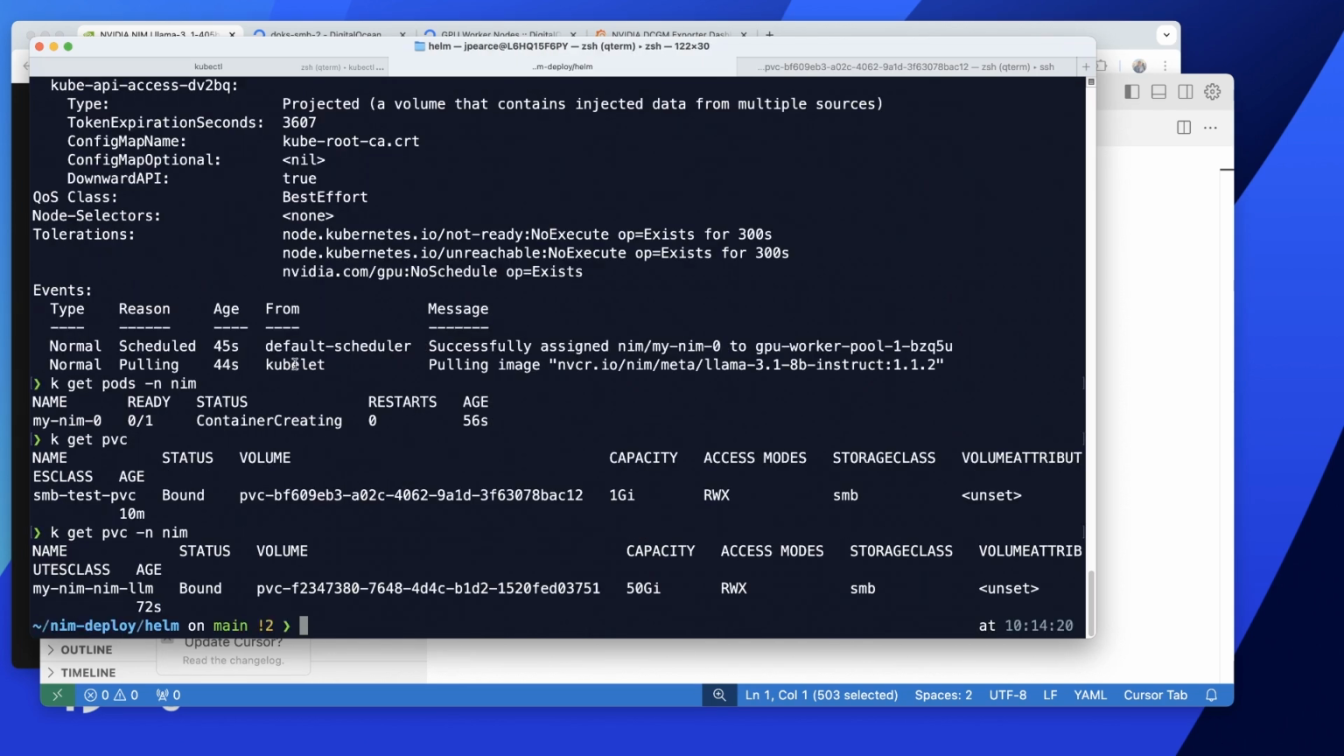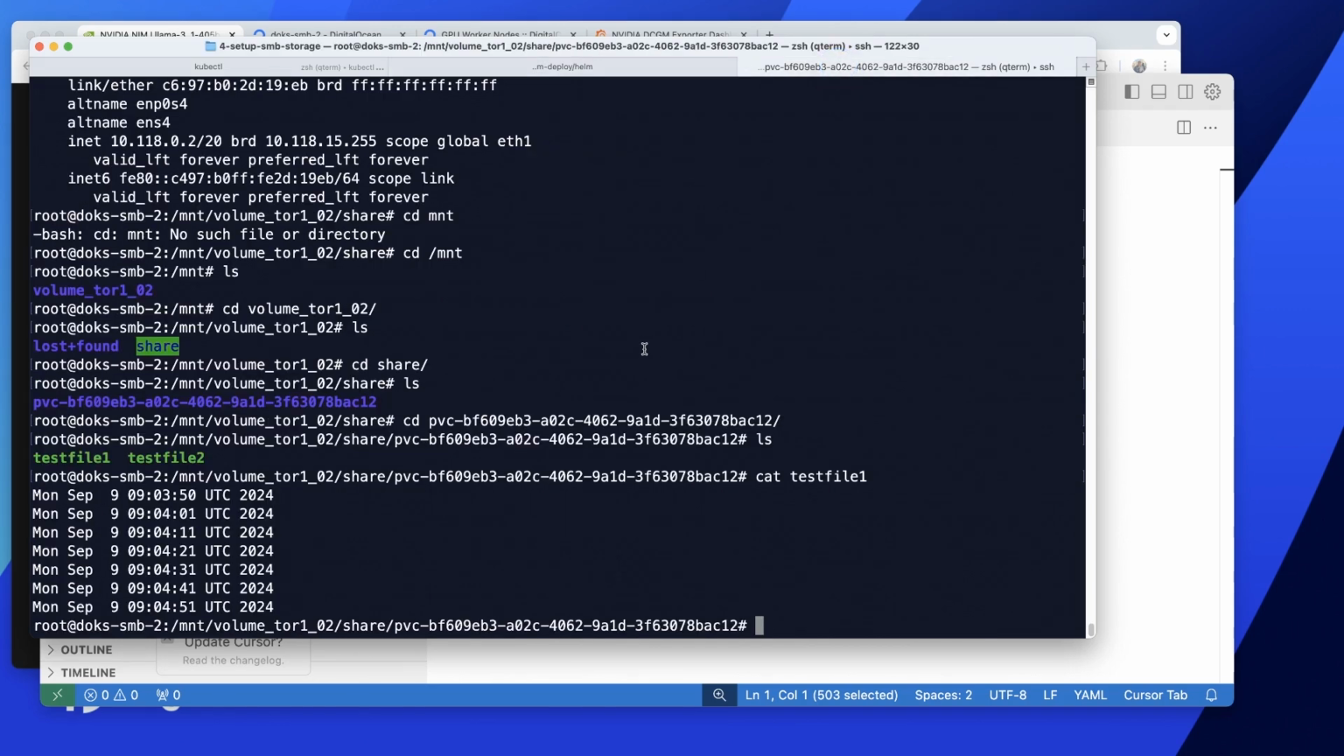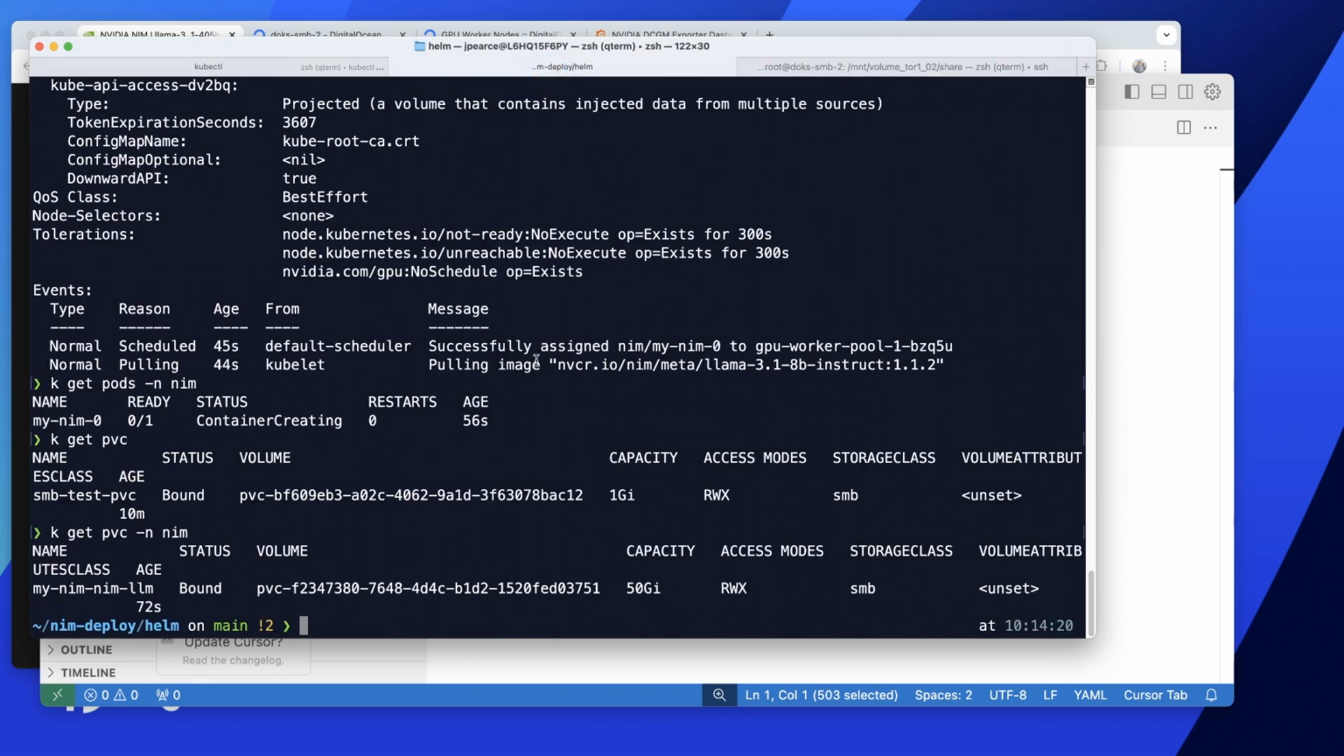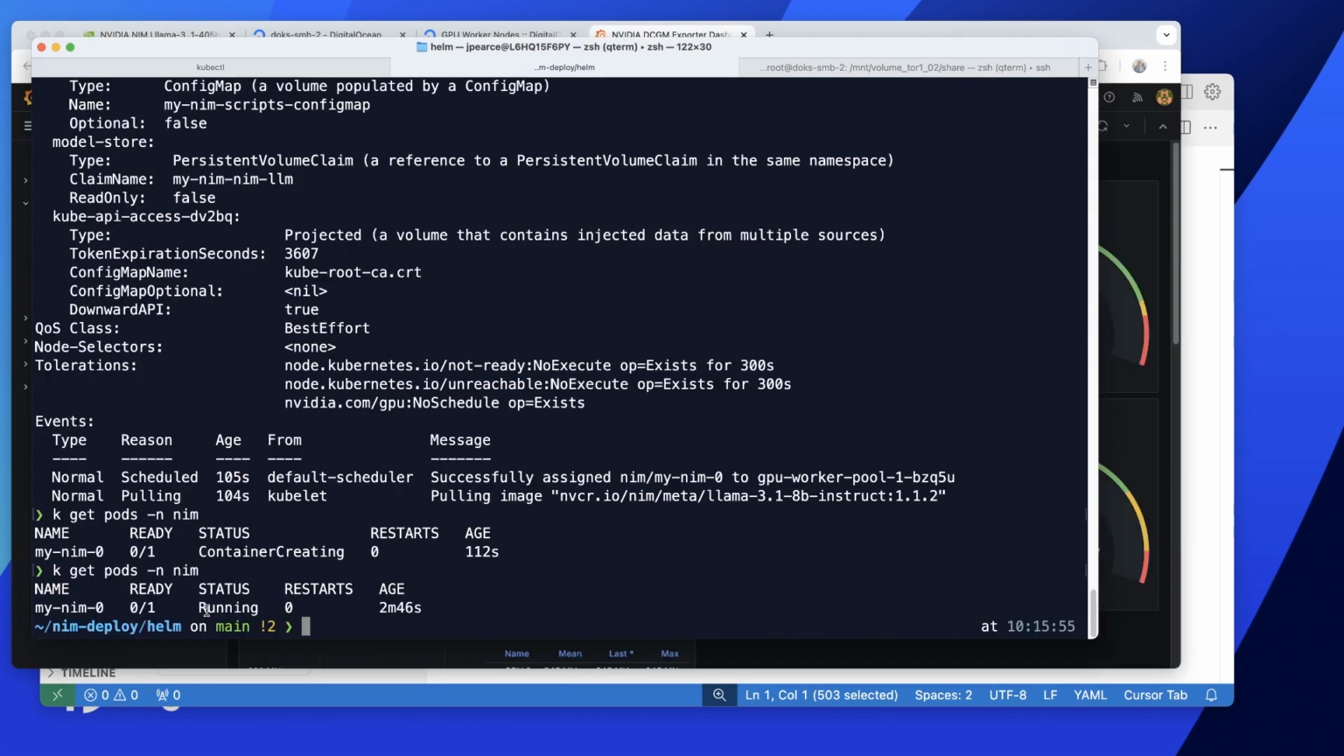If we take a look at our PVCs in our NIM namespace, we can see we've now got this 50 gigabyte PVC here, F234. So if we go back to our SMB droplet, we can see that has been created. So that's where the container image will download and store the model. So we can then map that same PVC to other GPU worker nodes, and it will have access to the same model without having to pull it down each time. So we can see that's now up and running. It's successfully downloaded the image.